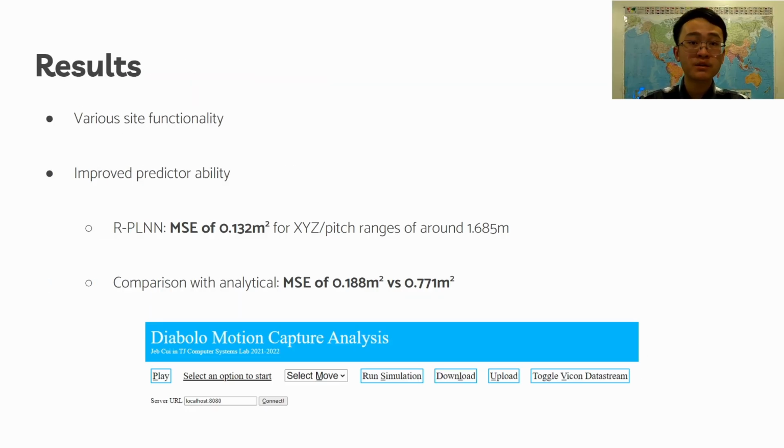I have several website functionalities as described on the previous slide, and in addition, specifically about the ability of my predictors, the residual physics learning network's prediction had a mean squared error of 0.132 meters squared. For context, the Diabolo's possible XYZ and pitch values have a range of around 1.685 meters.